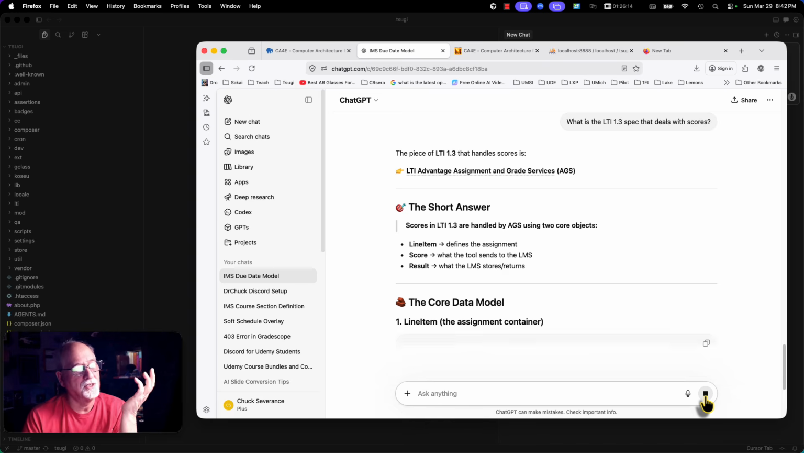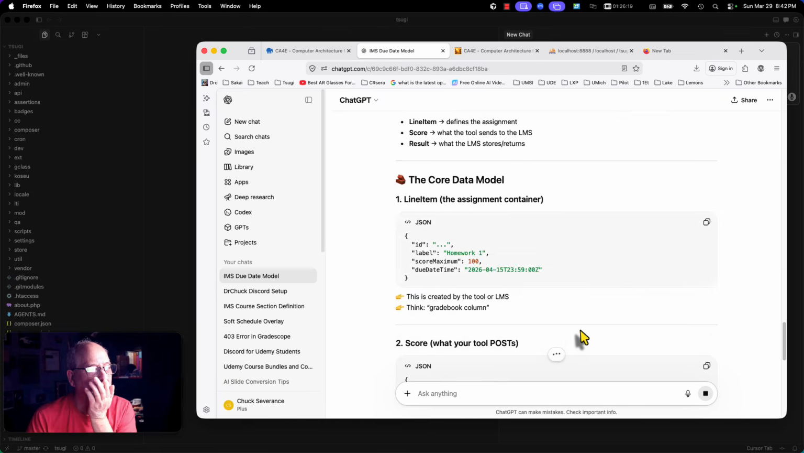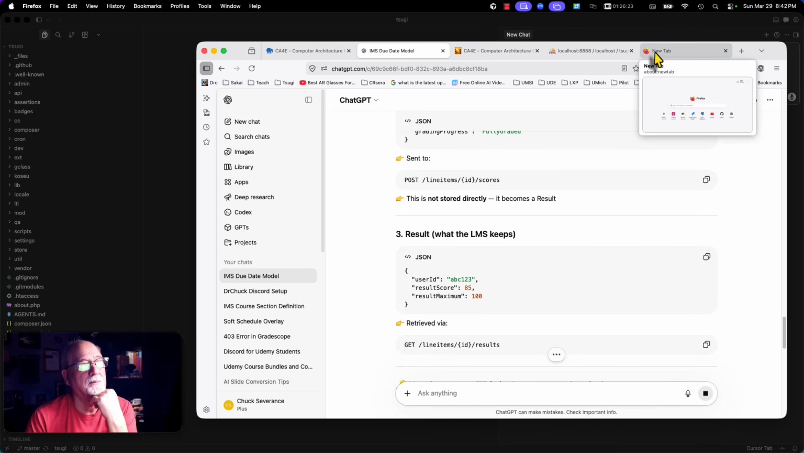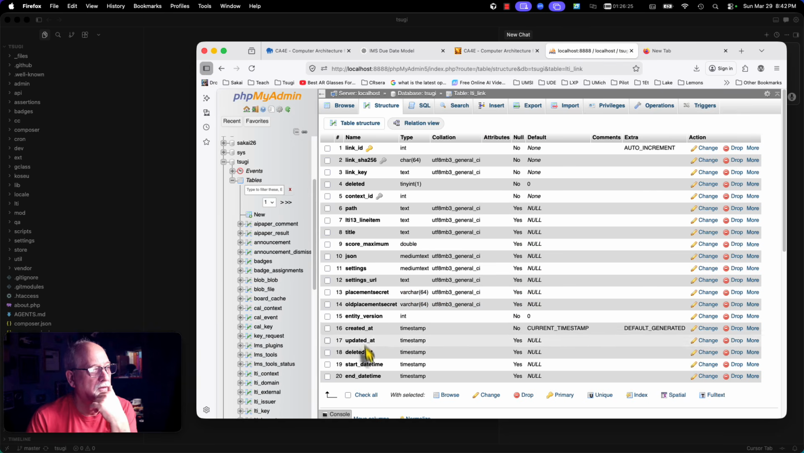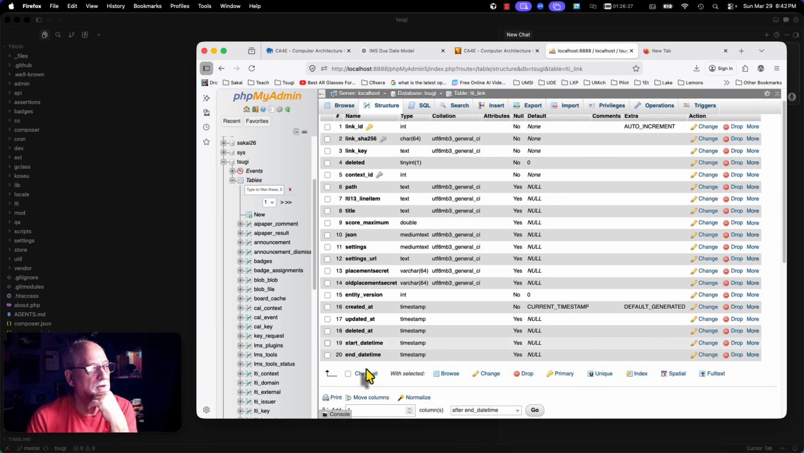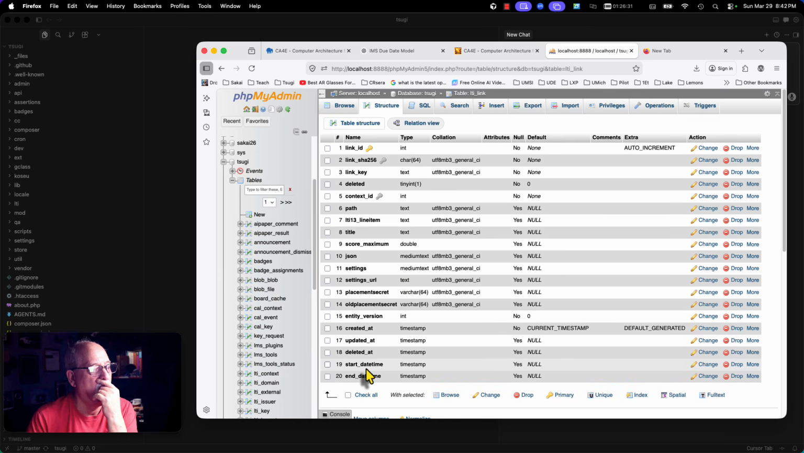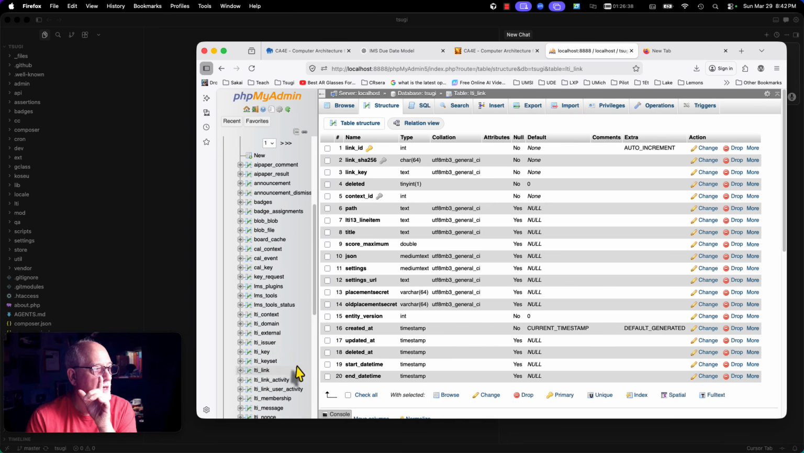Assignment. I knew it was AGS. I wanted the assignment and grade service. Okay, here we go. Timestamp, grade, activity progress. Did I put all that stuff in this database? Activity progress. Oh, that's not in the link. Okay, so the start time and end time is the link, and the result is the score.